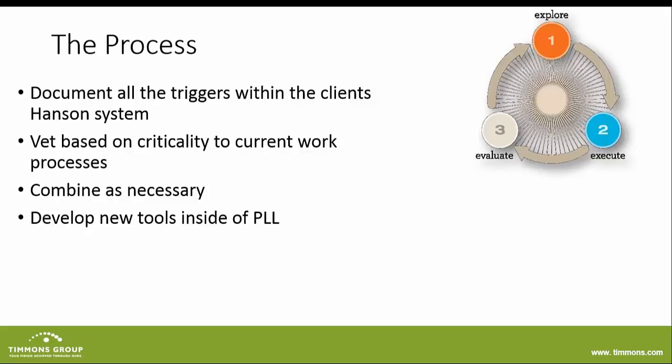We continued this sprint cycle until all the requirements had been developed and signed off on. The process resulted in a complete suite of tools for PLL that met the client's requirements, but also a set of tools that we could deploy in any PLL implementation.